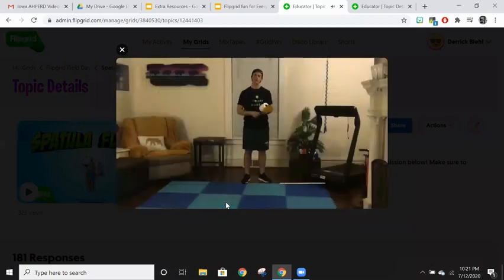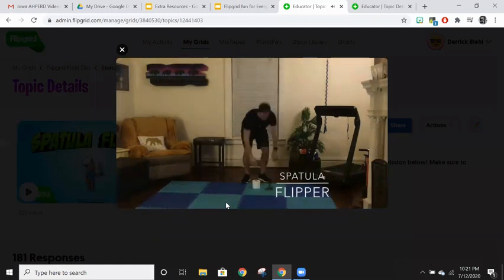Time for a little spatula flipper. What you're going to need for this is a roll of toilet paper and a spatula. If you don't have a spatula, you could just use your hand. What you're going to do is 3 sumo squats, and for every 3 sumo squats, you're going to do 3 spatula flips.